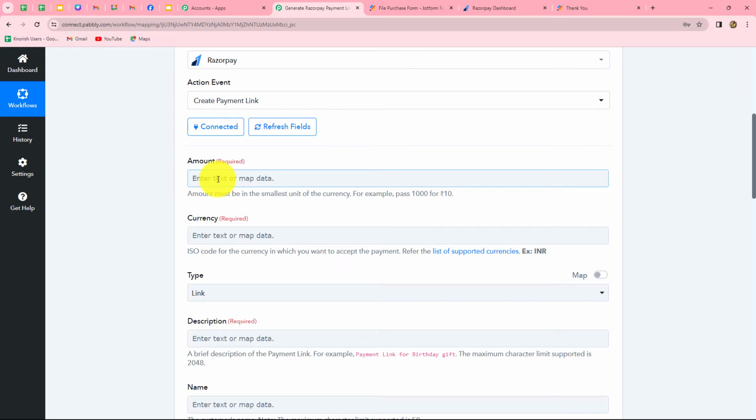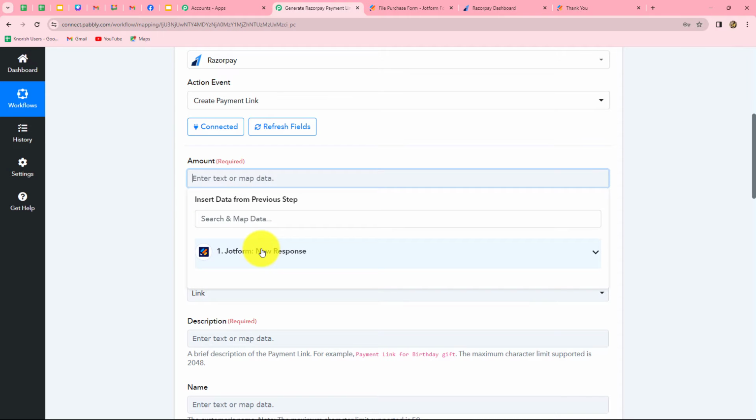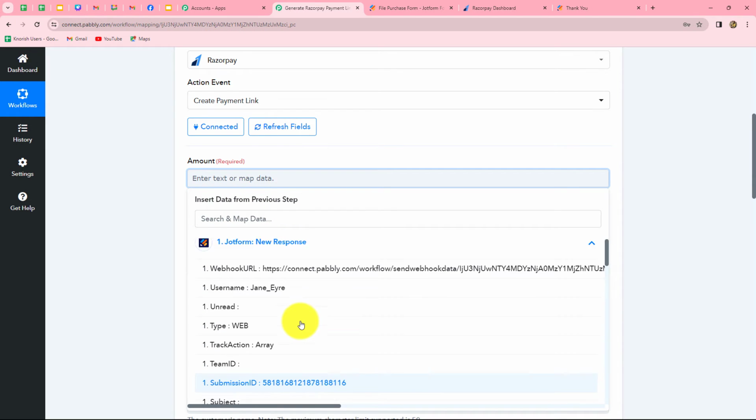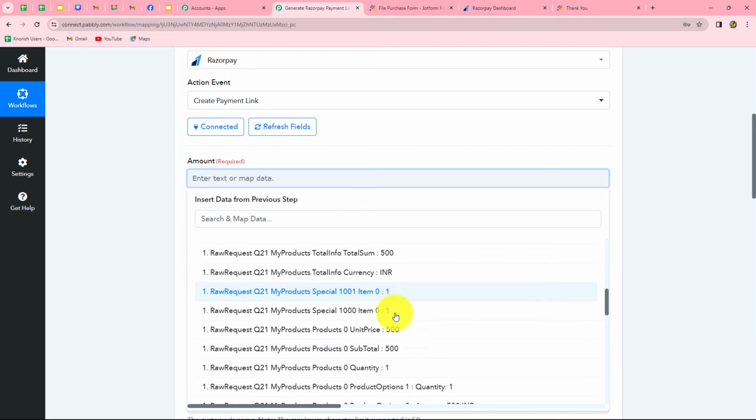Now we have received all the details related to the customer as well as the product which we want to sell in our earlier response, that is in the Jotform response. So we will one by one map the data over here. Now what is mapping? Mapping is inserting data from a previous step. Here our previous step is given and here are all the details. We want to map the amount which is given over here. So here I'm going to select the amount of the product.